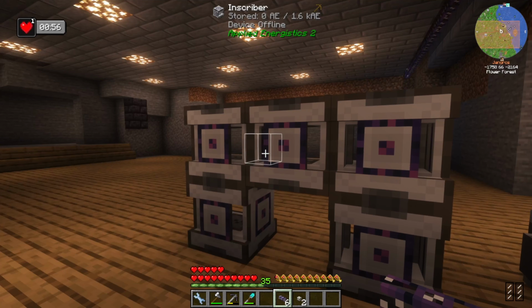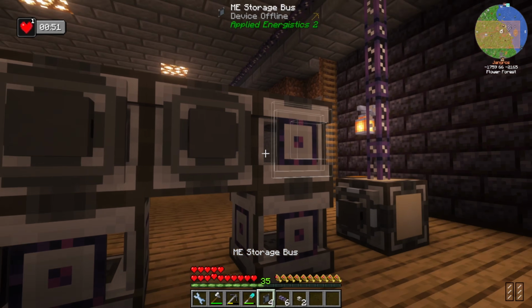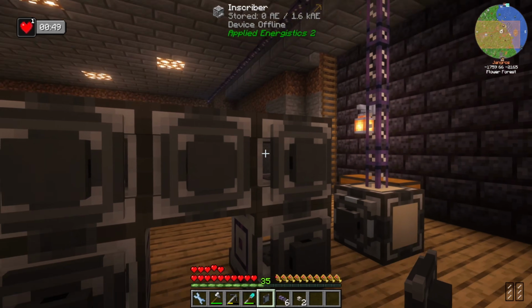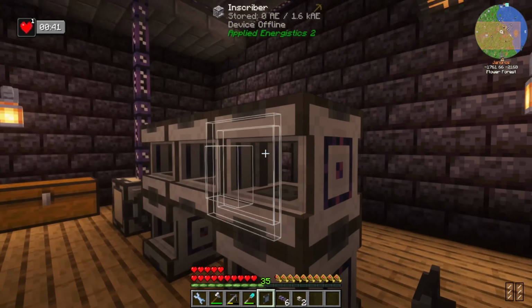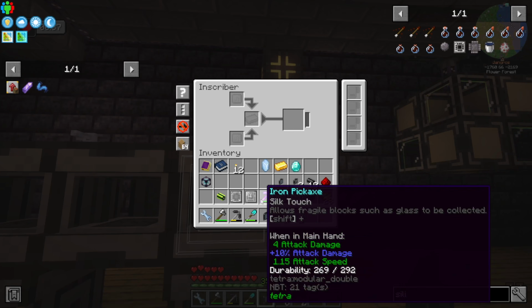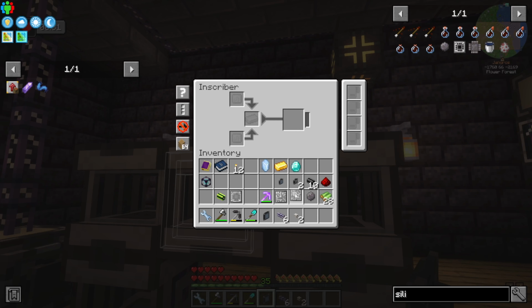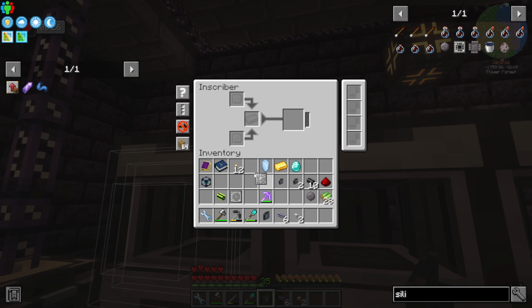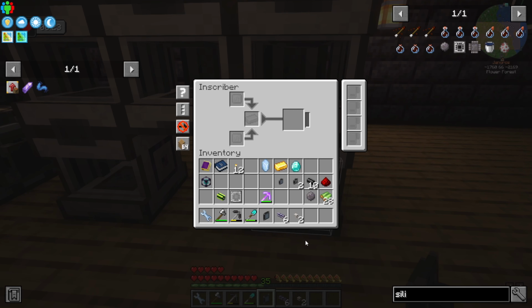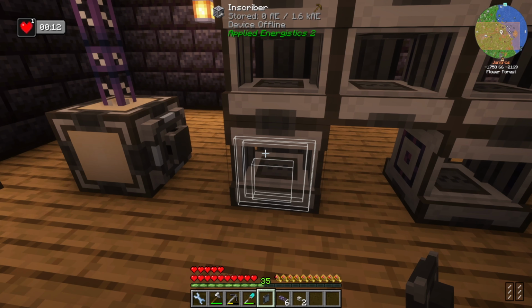So on the backs of all of these inscribers go these storage buses. 1, 2, 3, 4, 5. They all get one. We'll set up just one at first, namely the logic press, which we'll put in this one. In this one, we'll put the calculation press. And in this one, we'll put the engineering press. And down here is the silicon press. And this one right here is where the final processor assembly is going to happen.